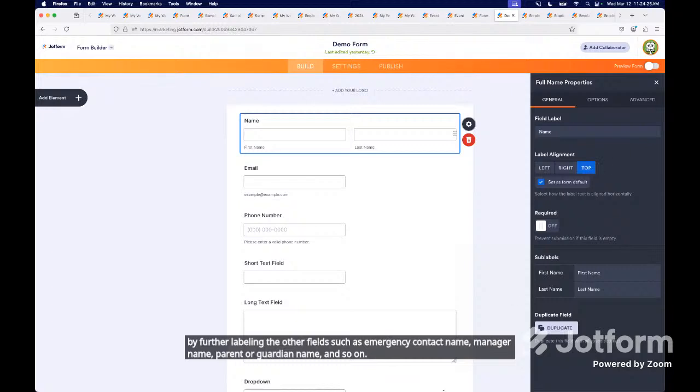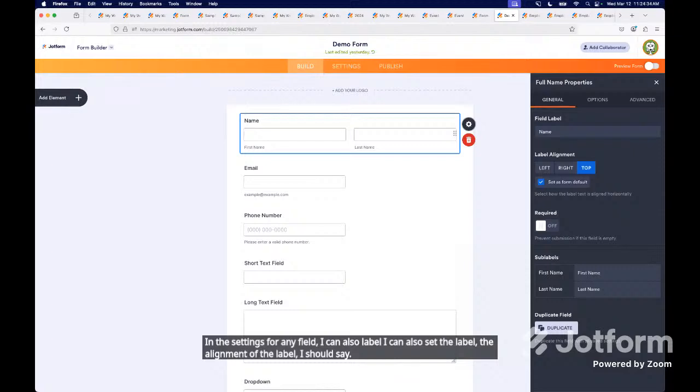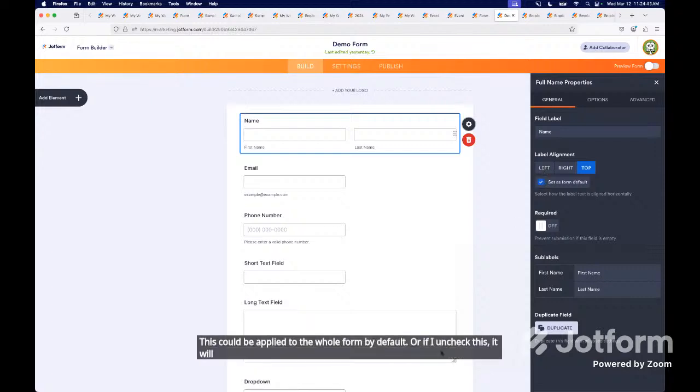In the settings for any field, I can also set the label, the alignment of the label, I should say. This could be applied to the whole form by default, or if I uncheck this, it will only be applied to the specific field that I'm working on.